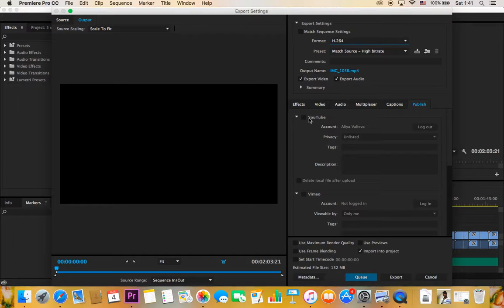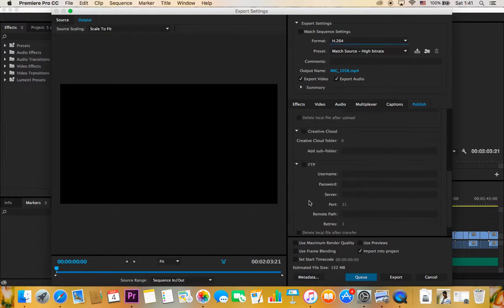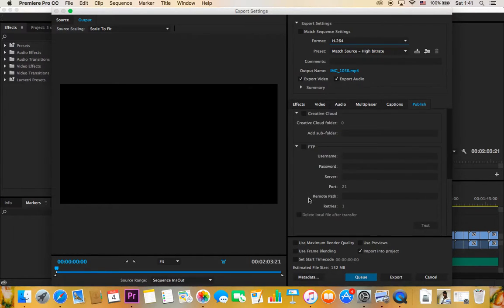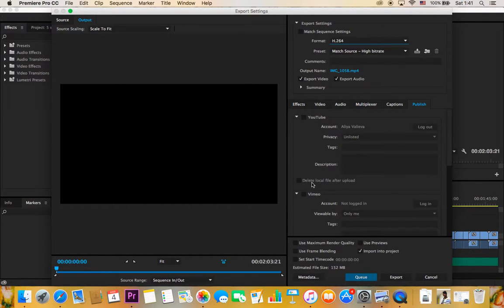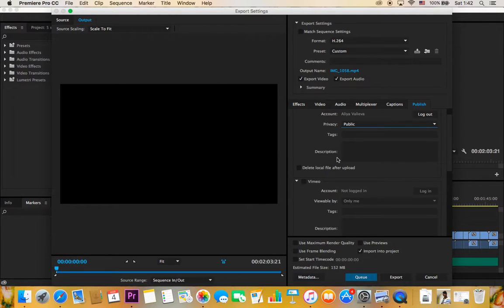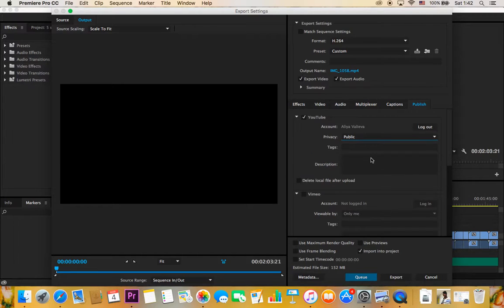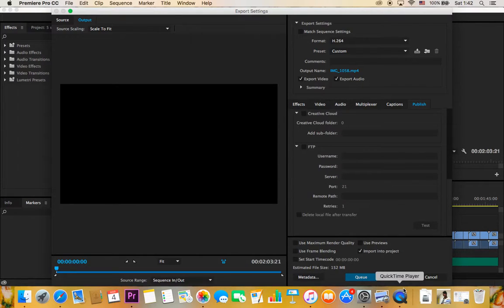Another important thing which you have to make sure of is where you want to put your film. So here we have three options: FTP, Vimeo, and YouTube. So let's say you want to put it on YouTube. You always have to make sure that you log in to your account, otherwise it will download to nowhere. So privacy is here. For example, let's say it's public. You can put different tags, description, and so here we're all set. And then we just simply press export.